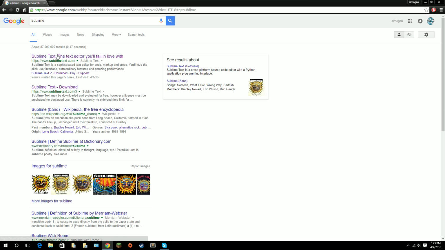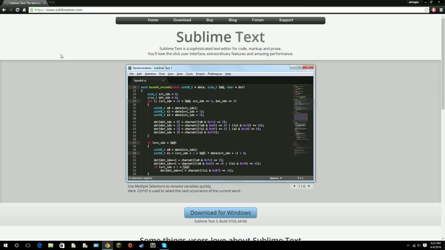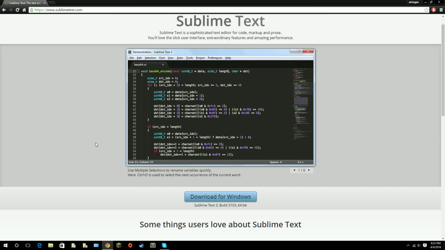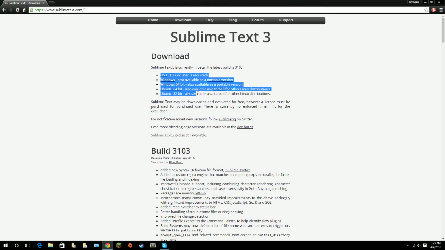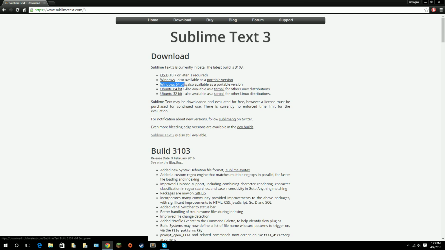Go ahead and Google Sublime, and the first thing that should pop up is Sublime Text. Go over to sublimetext.com and hit the download button at the top and pick your OS. Windows 64-bit is for 64-bit, and then Windows is just Windows 32-bit. OS X is at the top, and Ubuntu 64 and 32-bit is at the bottom. So whatever OS you have, like I told you in the first episode, find out if you're 32 or 64-bit, and download that. It's a pretty straightforward install, and this is what I'm going to be using in this.